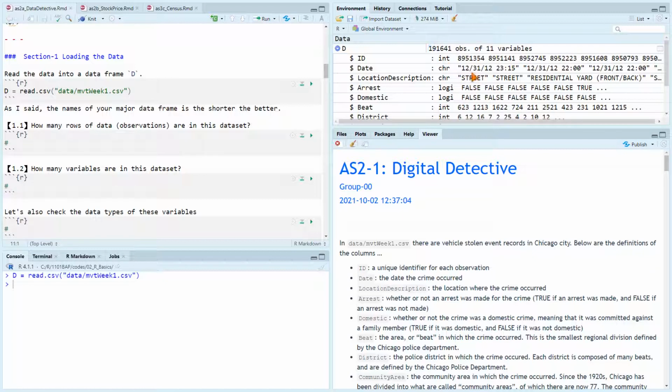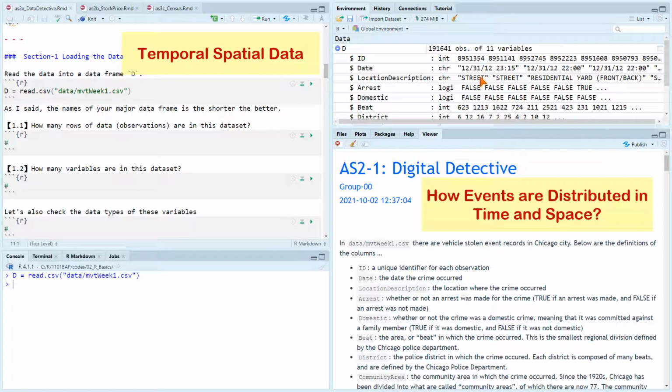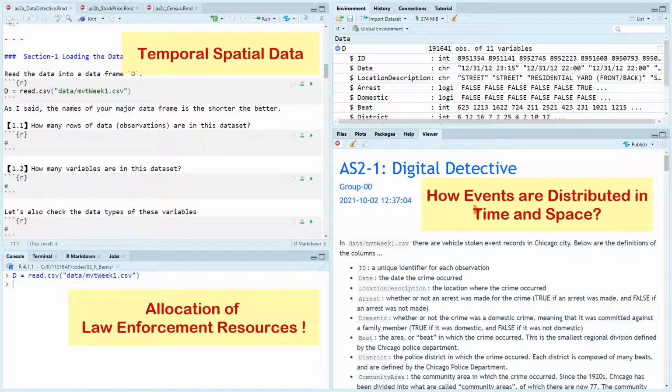So when a car is stolen, the most important thing is we want to know the time and place: the time, the day, and the place that the car was stolen. So this is typically what we call temporal spatial data. By analyzing this temporal spatial data, we will see how the car stolen events are distributed in time and also in space. With this data, we will be able to do some police manpower allocation type of strategies.